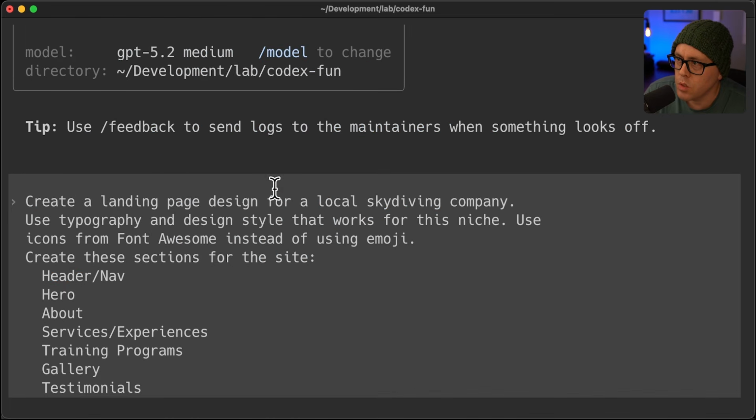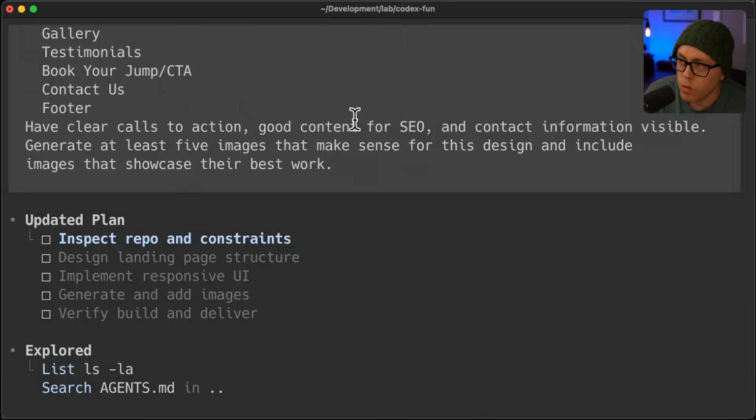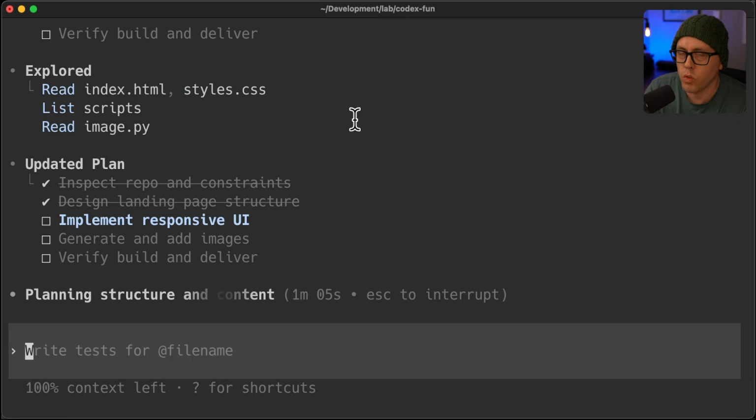And by the way, I'm using OpenAI Codex GPT 5.2 medium here. I did try high before, and it sort of just felt like it was overthinking, and it just took a really long time for it to just do anything at all. So medium is what I'm going to try here. So I'll let that finish up, and then I'll come back and show you what the final output looks like.